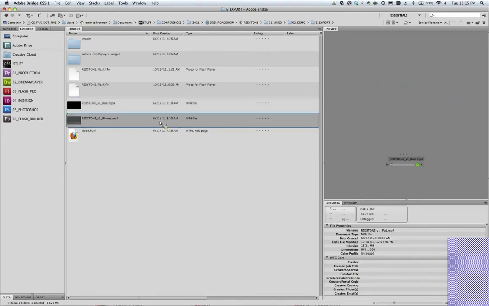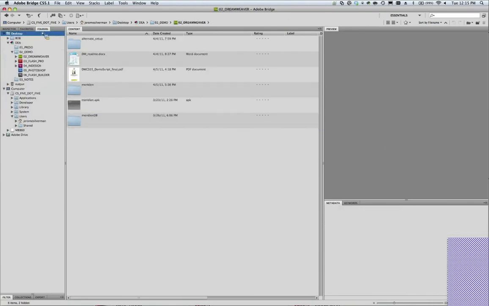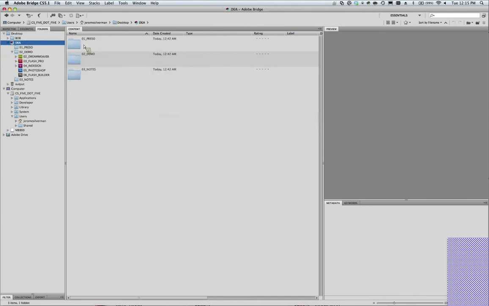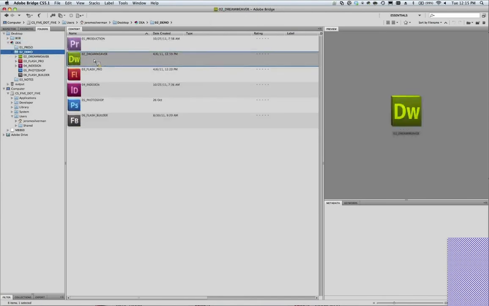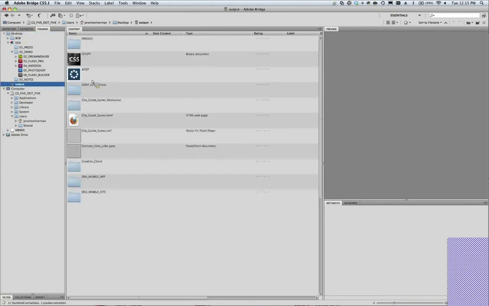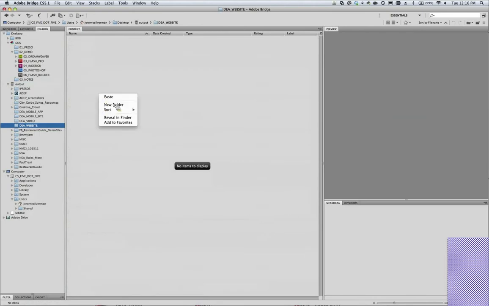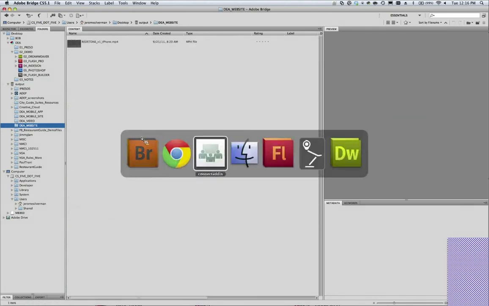Let's actually take the iPhone one, and let's go ahead and copy it. I'm going to go to my desktop and drop this in my DEA website. I'm just going to paste it right in there, because this is where we're going to start our DEA website and drop in some HTML5 video.